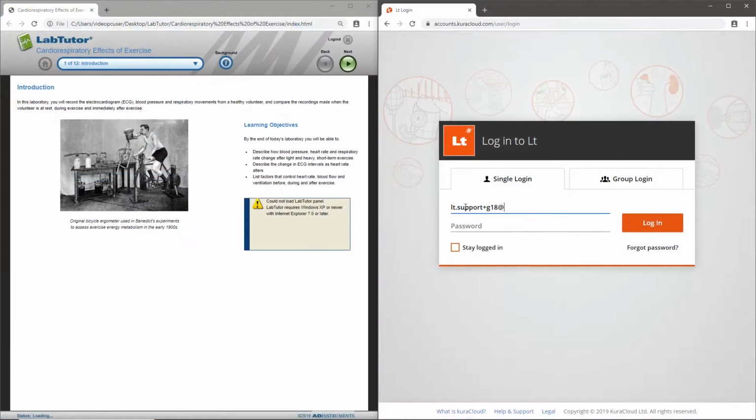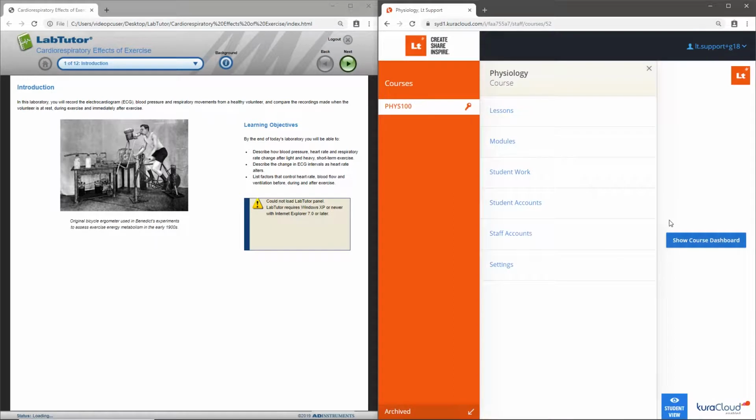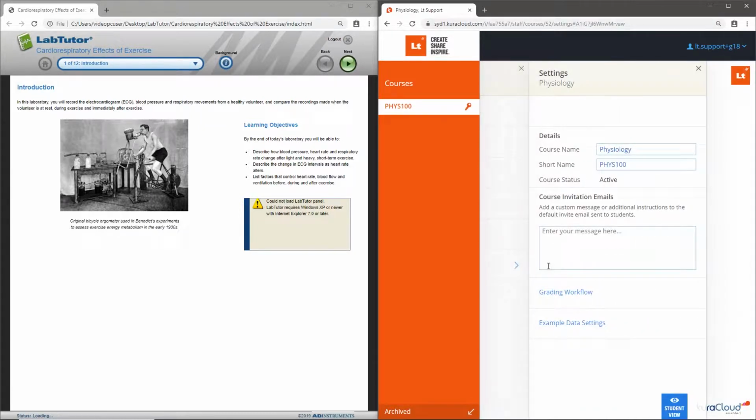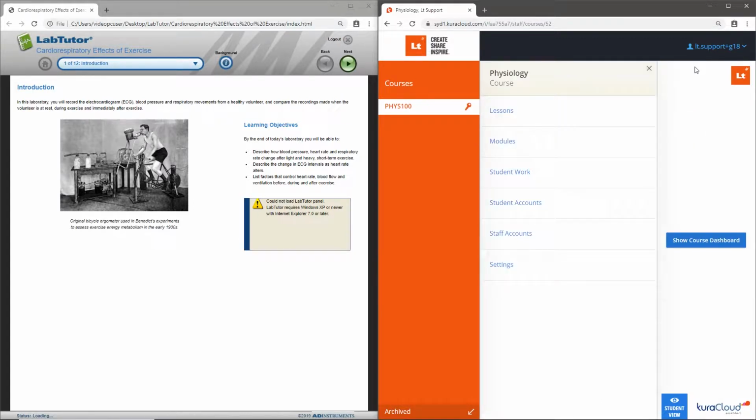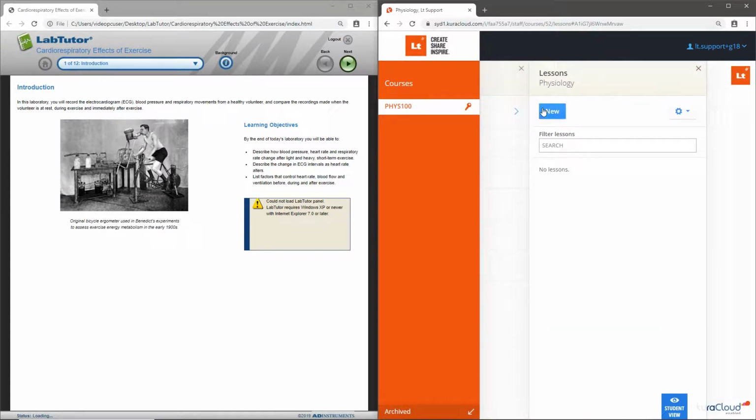Log into LT and select the course where you'll create your lesson. You'll be adding example data to the lesson later on, so remember to change the course setting to allow this. Add an access code. We'll choose 0000. Select Lessons in the course card, and then select New to create a new lesson.